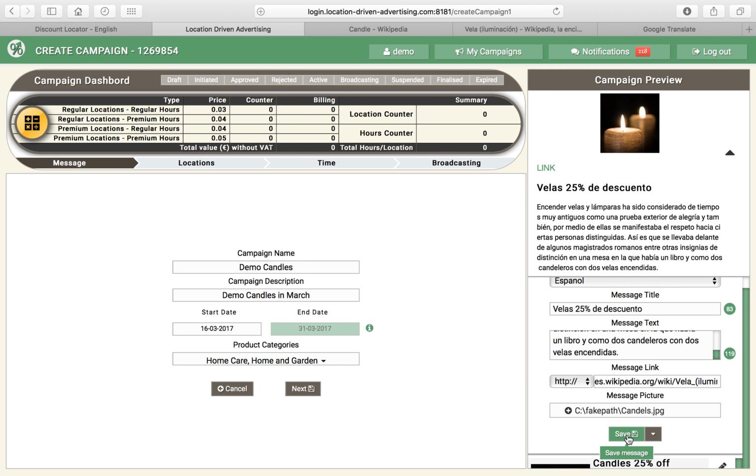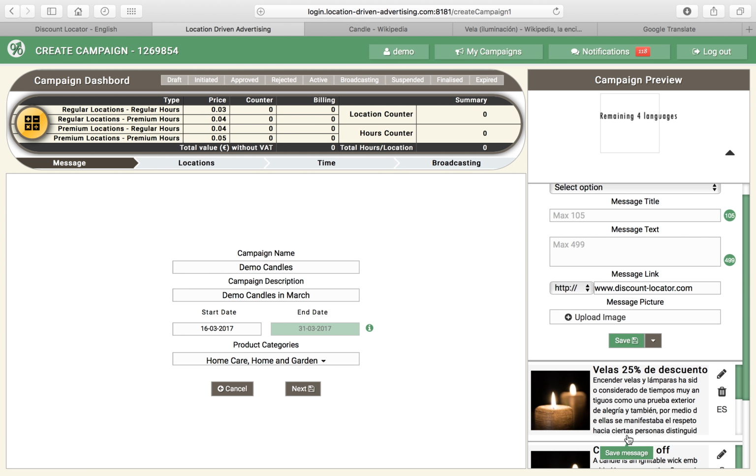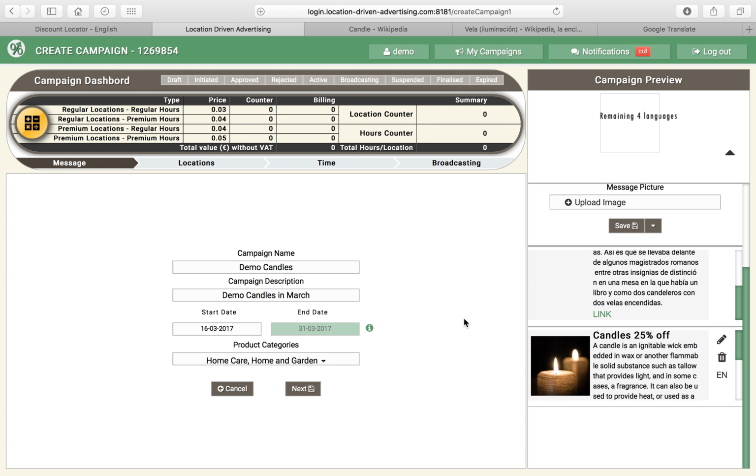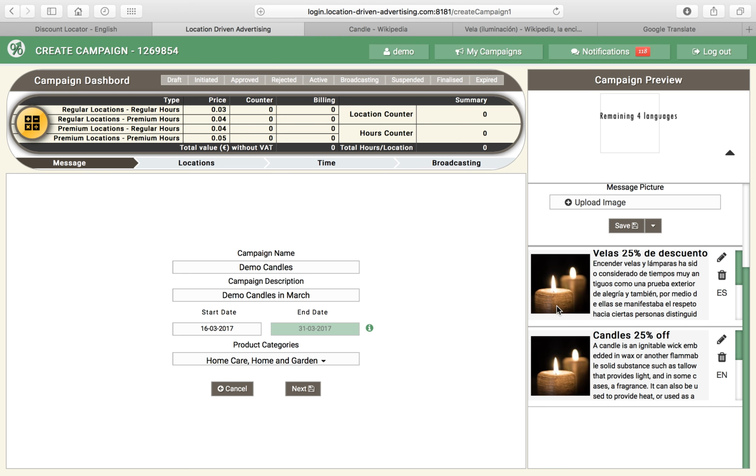And I'm going to save it. So that concludes the first part of creating the campaign, which is defining the campaign, the name, and also the message. As you can see, I can edit the text or I can delete it. Okay, so these are the two messages that are going to be broadcasted in the locations that I'm going to select in the next step.